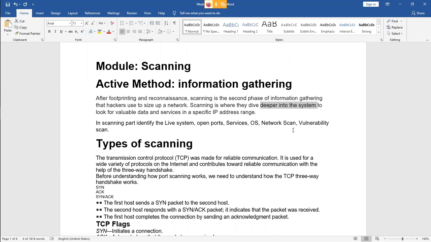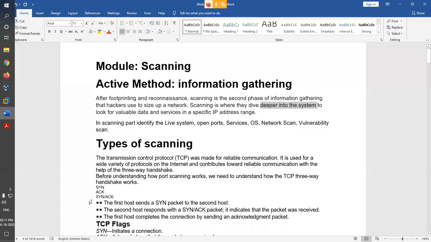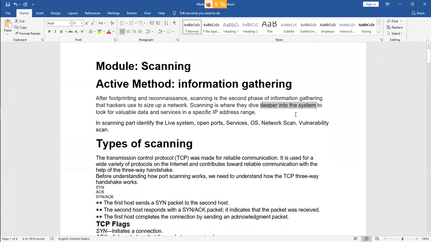For example, the two things which I told you yesterday were banner grabbing and fingerprinting. Banner grabbing is a process where we identify the services and the specific version running on the server side. And fingerprinting is a process where we identify the OS type. So you can see over here, why should we scan the system deeper? Because of the valuable data, the services and the specific IP address range.